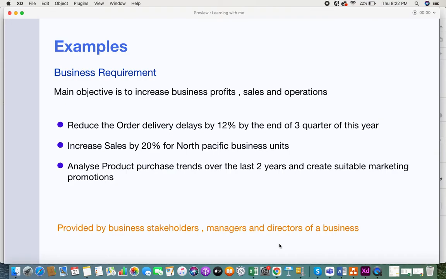When you look at these examples, you would come to understand what a business requirement is and what it focuses on. The first example: reduce the order delivery delays by 12% by the end of the third quarter of this year. Second one: increase sales by 20% for North Pacific business units. And the third one: analyze product purchase trends over the past 2 years and create suitable market promotions.